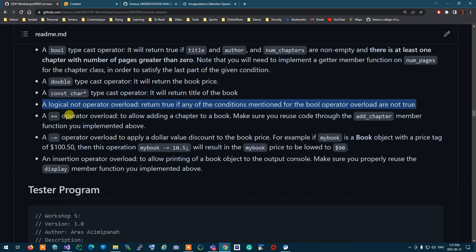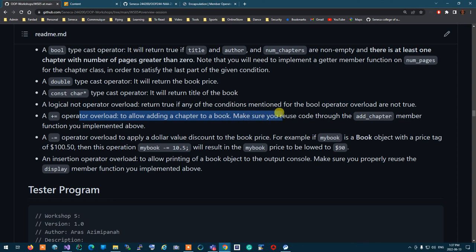A plus equal operator overload to allow adding a chapter to a book. So you know exactly this is done, add chapter is there. What it does is essentially call that one. So the plus equal does that one. What minus equal does is essentially reducing the price by the discount value. So a minus equal overload applies a dollar value discount. Whatever you have, it reduces the price by that much.